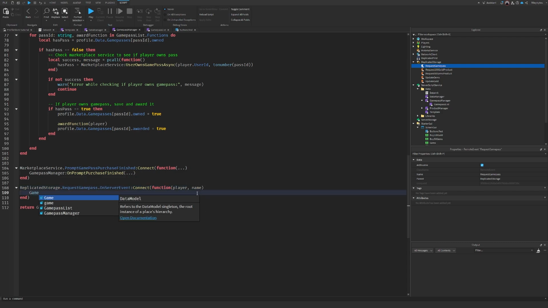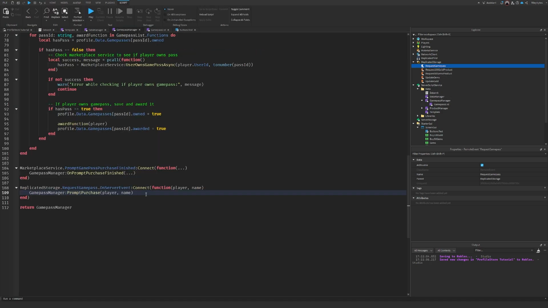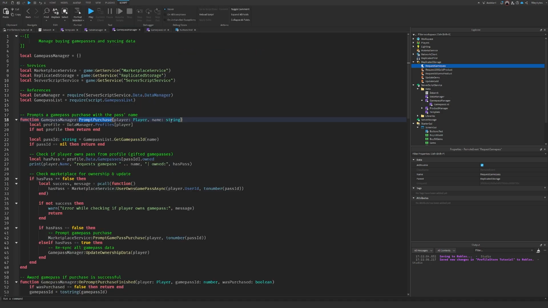And so then we just want to prompt the purchase. So Game Pass Manager, we have a function for that called prompt purchase. Pretty simple. Give it the player, give it the name of the game pass they're trying to buy, and now when we click any one of these buttons, it will fire the request game pass remote event, and within our Game Pass Manager, it listens to that, and then it tries to prompt the purchase of the Game Pass.